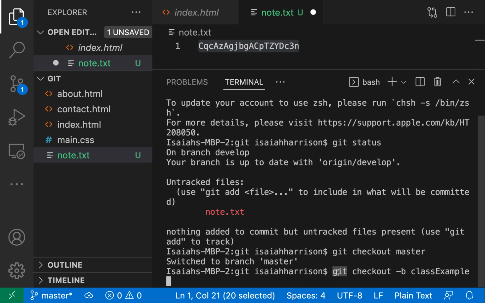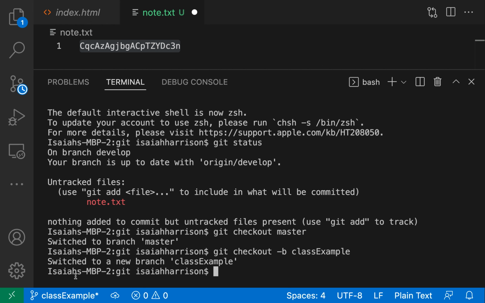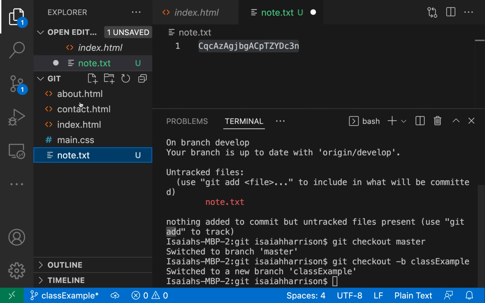So we run the git checkout keyword, and what we want to do is switch to this branch. And this -b literally means that we want to create a new branch, or a new instance of your code. So I'm going to press enter, and at the bottom it switched to class example. We were just on master, now it says class example. Now we have another instance of our code. All of this code is still in this instance.